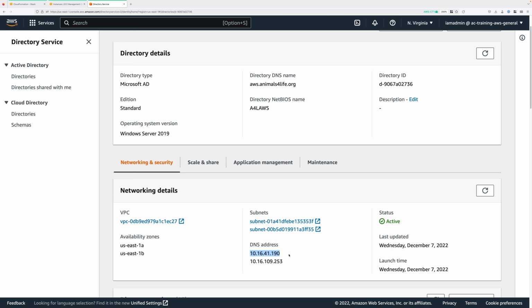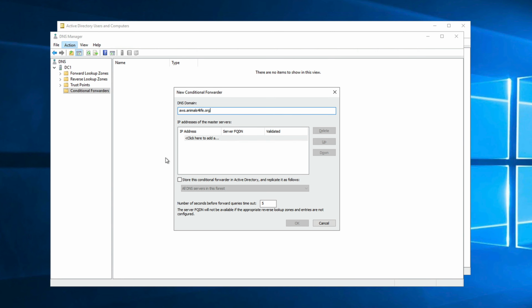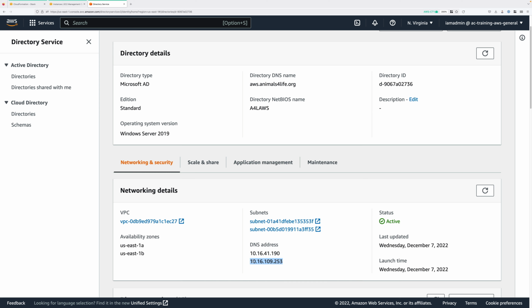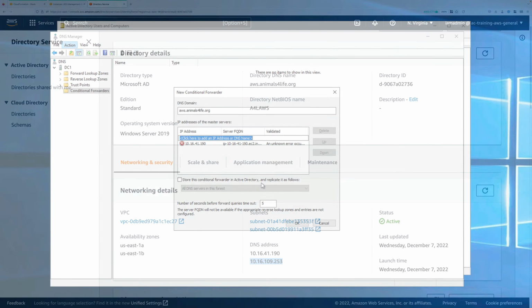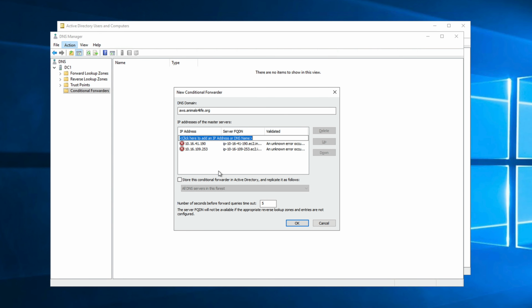So go ahead and copy the first one into your clipboard, move back to the on-premises environment, and then paste that IP address into this box. We'll need to do that a second time for the other IP address. So move back to the AWS console, copy the second DNS address into your clipboard, and then we'll paste that in again into this conditional forwarder box. So now we should have two IP addresses set up for this conditional forwarder.